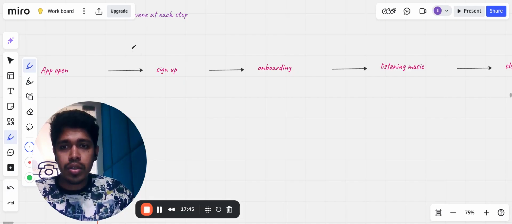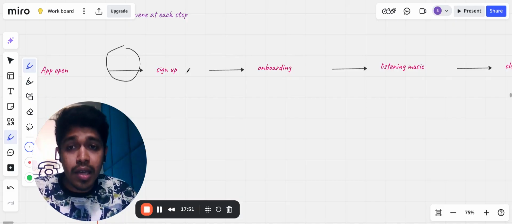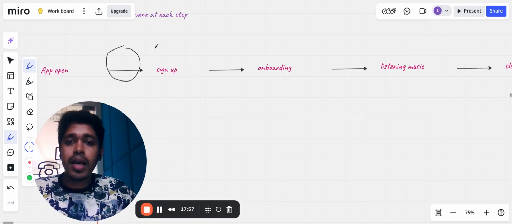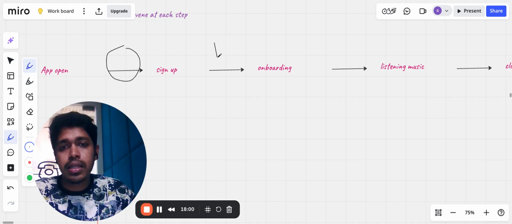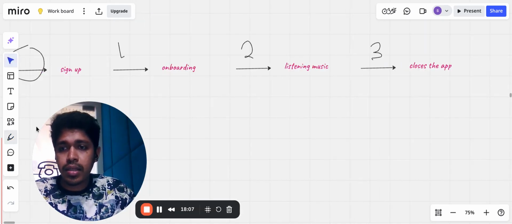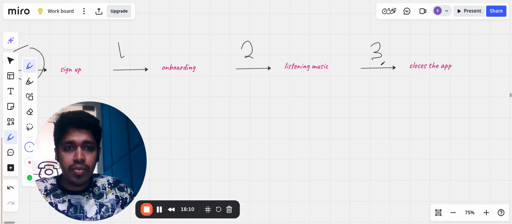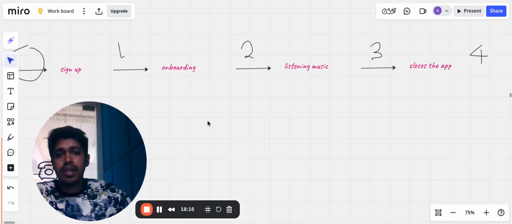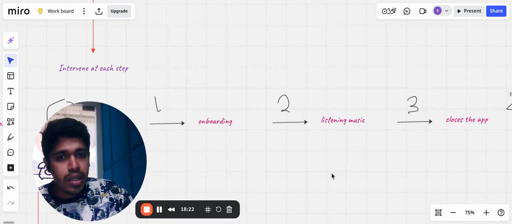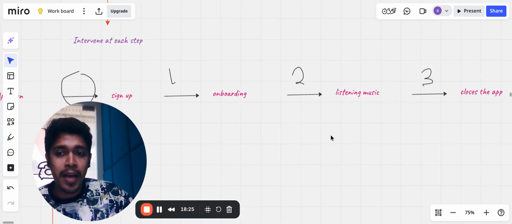But there's a catch here. I think I got it wrong because there is no issue here. The problem statement, if you remember, the issue happens after sign up. So we don't have to intervene here actually, because before signing up everything is good. After signing up, people are not coming back. So these are the stages probably. After signing up is the first stage. Then after onboarding, after listening to music for one time, and then they're closing the app. So these are probably the 4 stages. And we only have to intervene at these 4 stages, right?